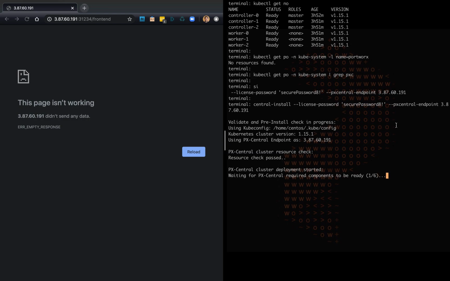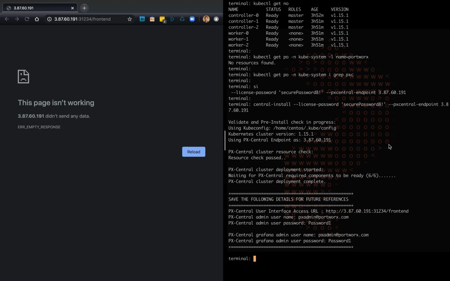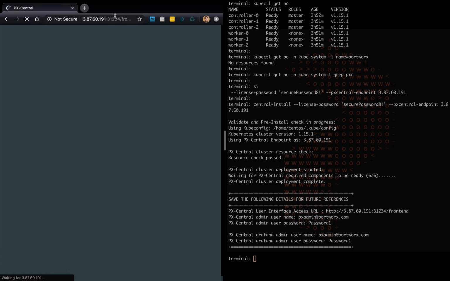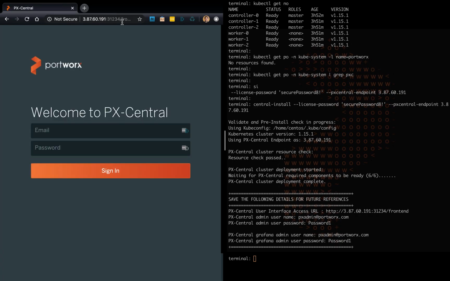All the components will be installed, including a Portworx cluster, so you will have to make sure your nodes have 8 GB of memory and 4 CPUs for this installation, as well as a spare disk for Portworx to install. Once it's complete, Central on-prem and Portworx should both be installed, and you can visit your PX Central endpoint. And the administrative passwords are also output.